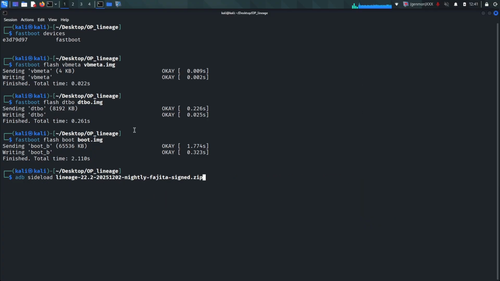If you want Google Apps, do not reboot yet. You need to tap Advanced, then Reboot to Recovery on your phone, and then sideload the GApps zip file using the exact same ADB sideload method we just used.